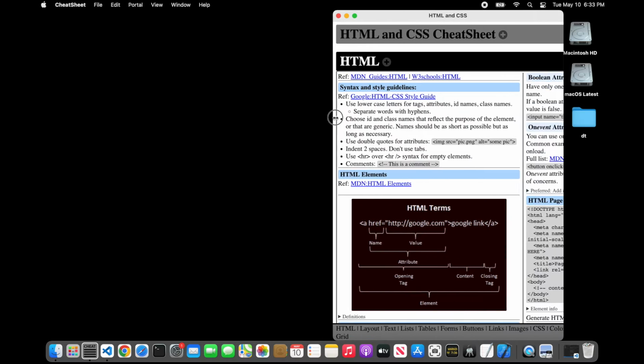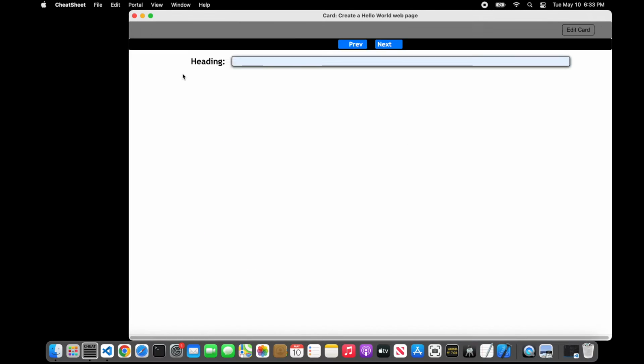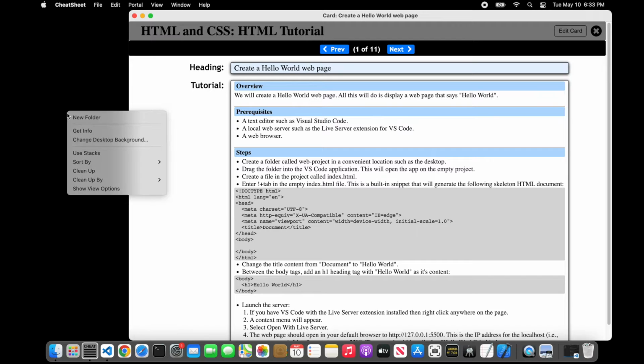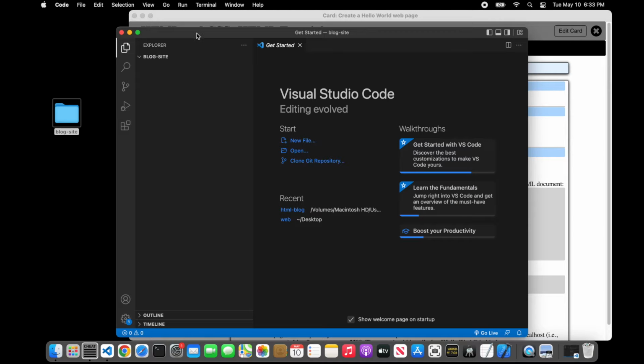So we'll start out by creating a project. First, let's make a Hello World application, and that's just a simple website that says Hello World. Start by creating a folder. We'll call it blog site and drag it into Visual Studio Code or whatever text editor you prefer to use. And we'll create one page here called index.html.